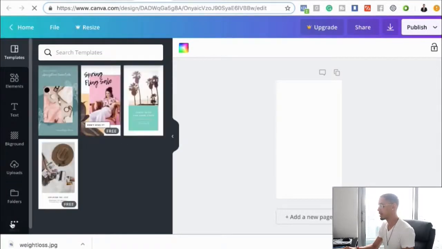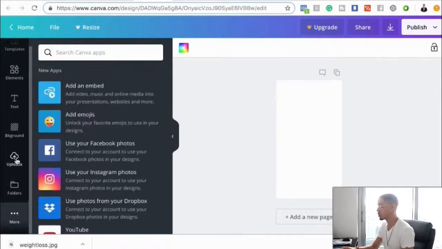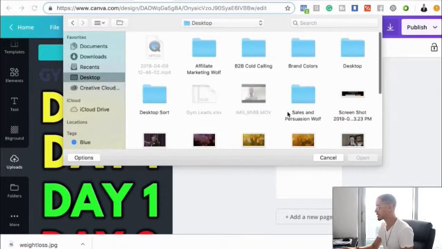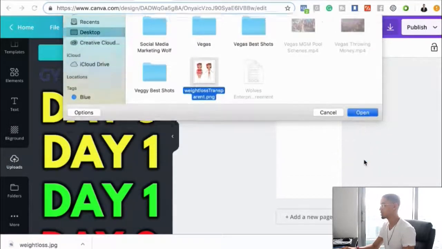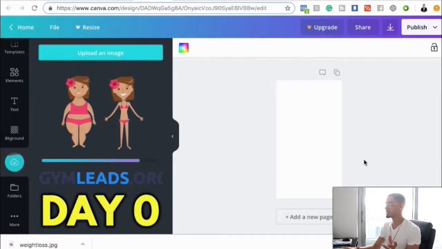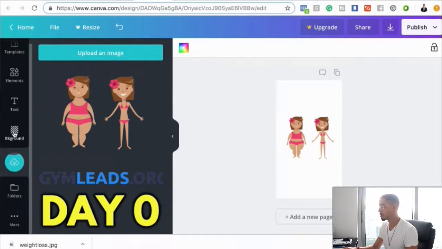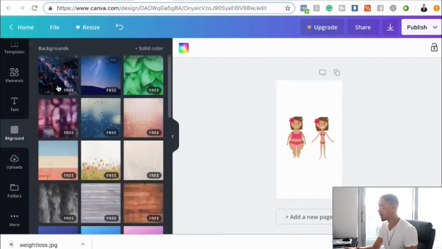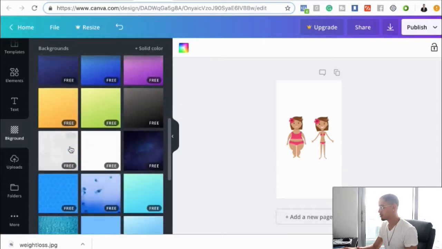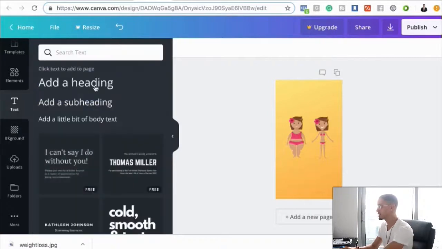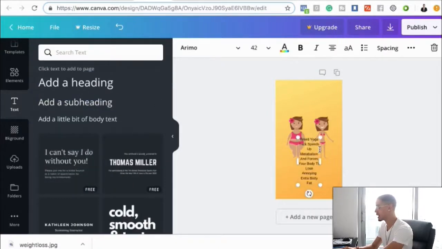Now what I'm going to do is scroll down here to uploads, and then I'm going to upload an image that I got earlier. We're going to go to desktop, and we're going to use this weight loss image. Now guys, again, I'm not telling you that this is compliant, right? You have to figure that out yourself, but here's an example. Then we're going to make the background, and I'll just use that color right there, right? Now we're going to add text.